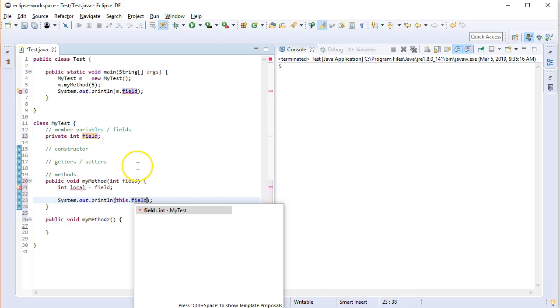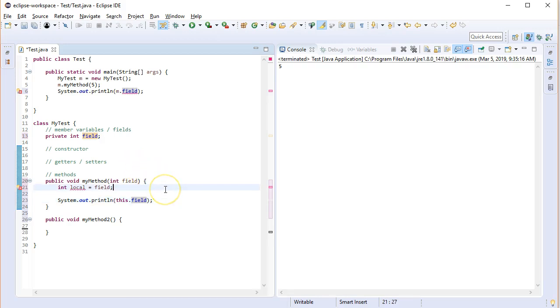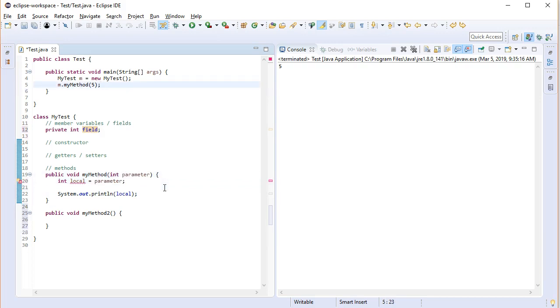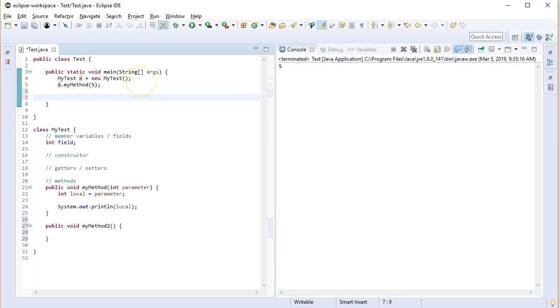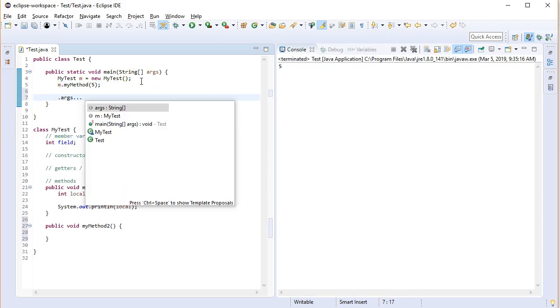But really, the thing that I want to convey to you most of all, let me undo those changes, is the main difference between a member variable and a local variable. A member variable is created with a class creation with this new. It's created only at that time, and then it exists as long as this item exists.